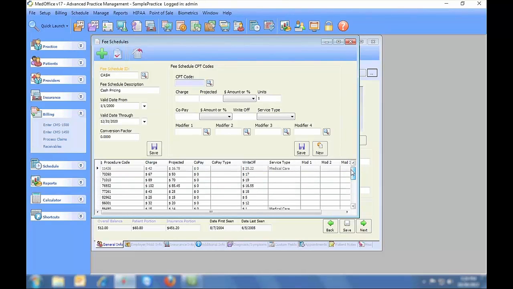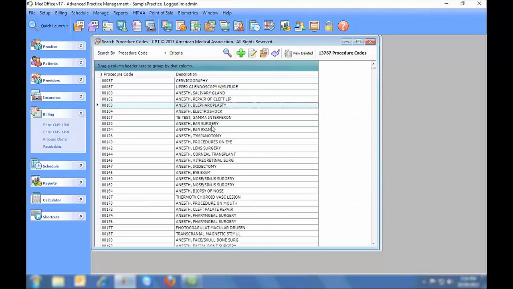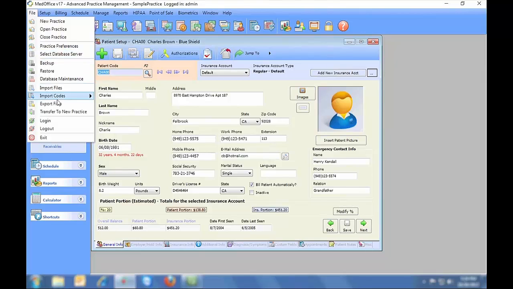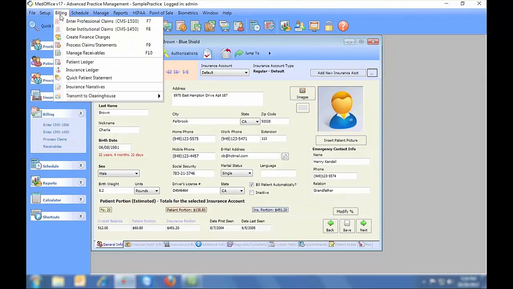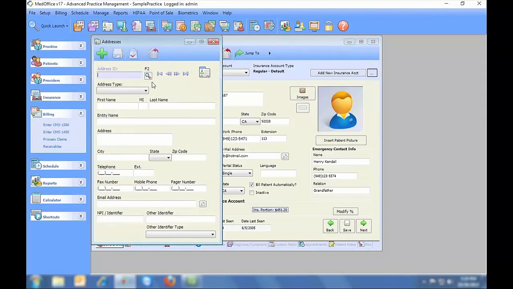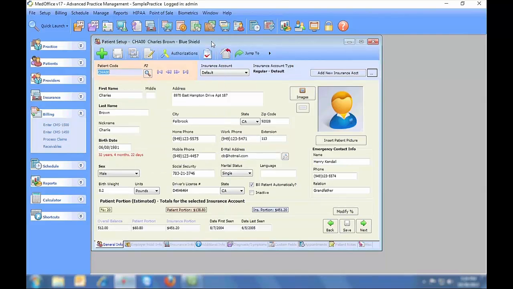When entering your procedure and diagnosis codes for the practice, you can choose to import or enter only the specific number of codes, or just import all the codes to the system at once. Continue to set up your practice by entering in the Medicare options that you wish to use, setting up the providers, the laboratories, and all other contacts that may be needed for the practice, like the attorneys, employers, facilities, locations, or any other contact that's needed.